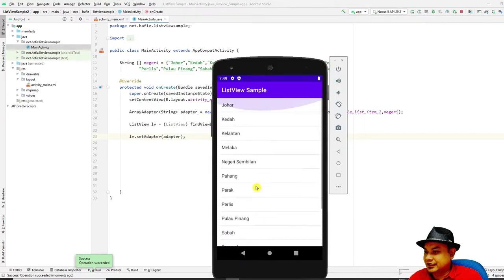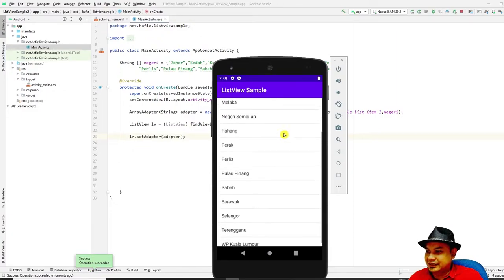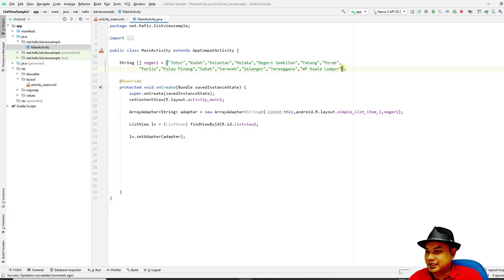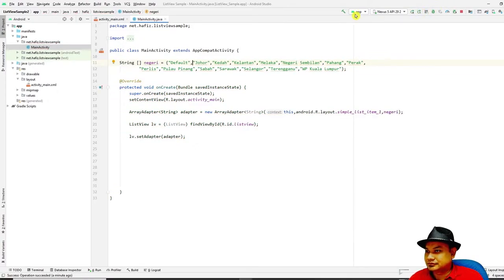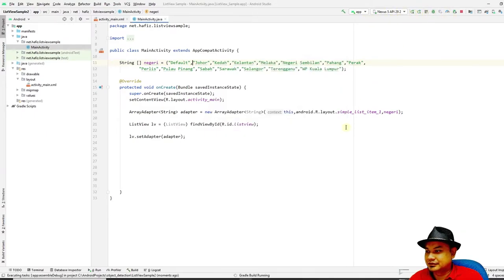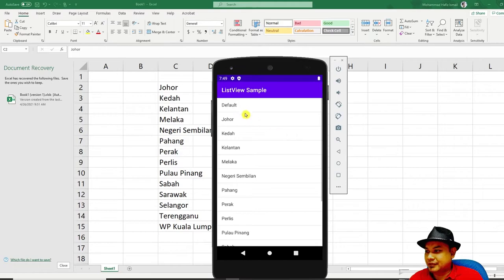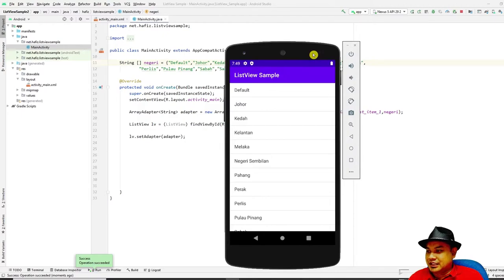And then you will notice that the sample has already been run like this. So if you want to add an item, you can just add an item over here, for example, like this, default. Then when you press play up here, the default is at the top. Now you have completed the first round, first level.